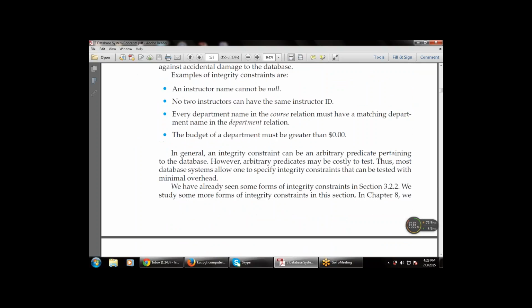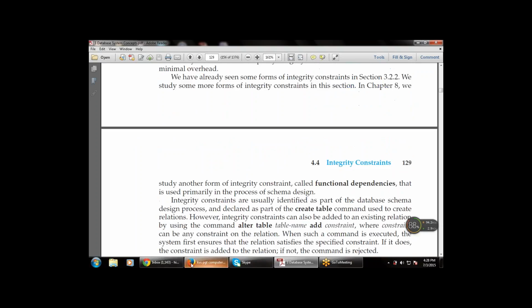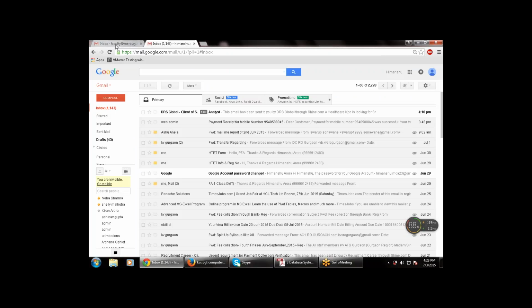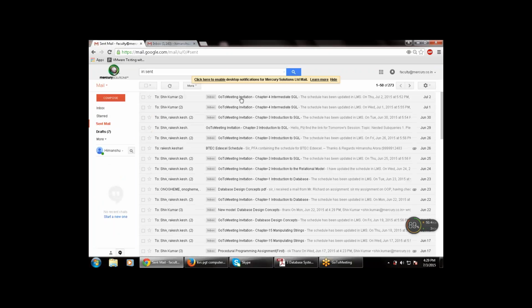Then we have also discussed the integrity constraints, what the integrity constraints are and how they are available. So let's start with this session: how to use the integrity constraint.